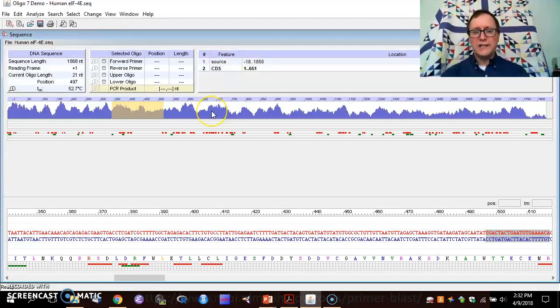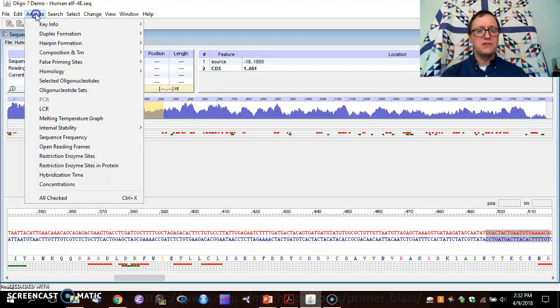Now, we would like to know a little bit more about how our gene relates to this piece of DNA. And in this case, we can make use of the Analyze menu. You see that there are many, many options available to us here. We can search for duplexes within the sequence, hairpin formations, the composition changes, and so on. Lots of different options. But in this case, what we care about is open reading frames. We're going to analyze to say where is the translated sequence coming from, essentially.